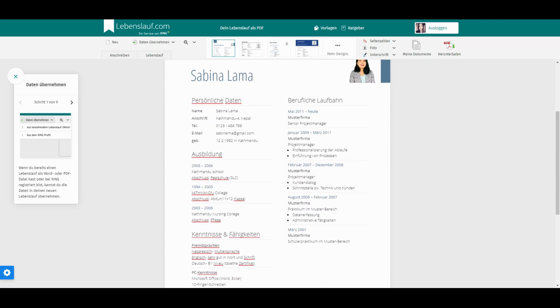Yes. So next we are going to add or edit berufliche Laufbahn, which means your job experience. Here you can edit from when till now. If you're working till now, then you can write heute, which means till now. And here you can write the company name, or if you're a nurse working in a hospital, you can write your hospital name. For example, Kathmandu Krankenhaus, which means hospital. And what is your position name? Krankenpflegerin.